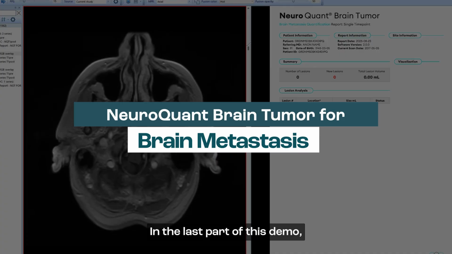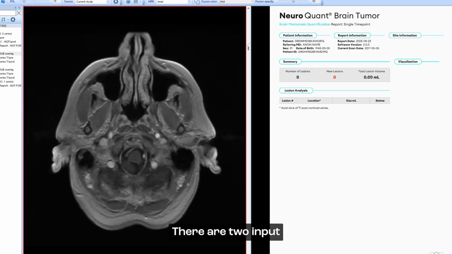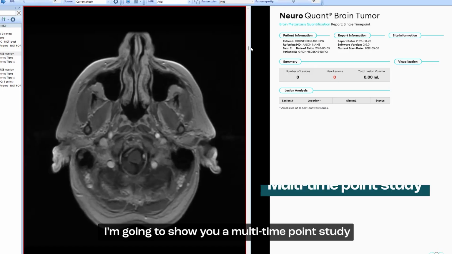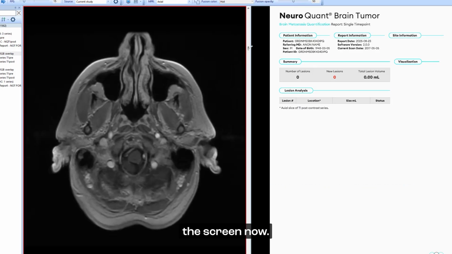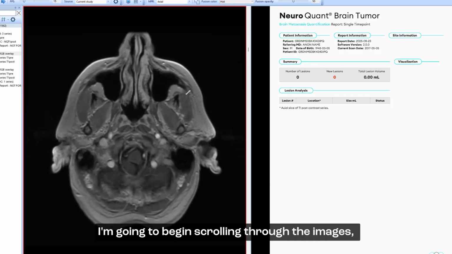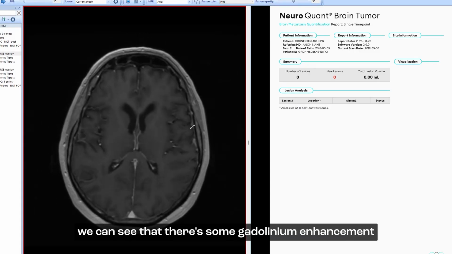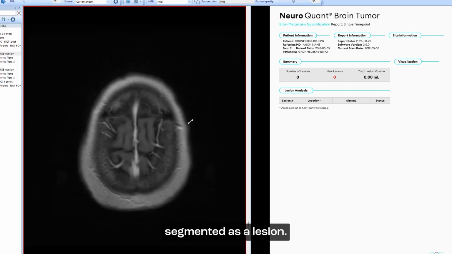In the last part of this demo, we'll be discussing NeuroQuant Brain Tumor Brain METS reports. There are 2 input requirements for our METS model, which include a 3D T1 pre and a 3D T1 post. I'm going to show you a multi-time point study today of a very compelling case. We have the first time point pulled up on the screen now. I'm going to begin scrolling through the images, and as I scroll through the images, we can see that there's some gadolinium enhancement in the vasculature, but nothing is segmented as a lesion.